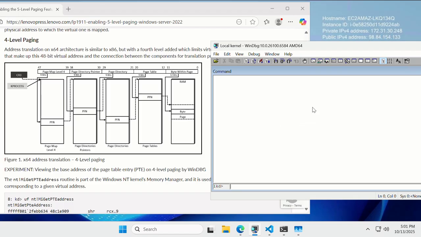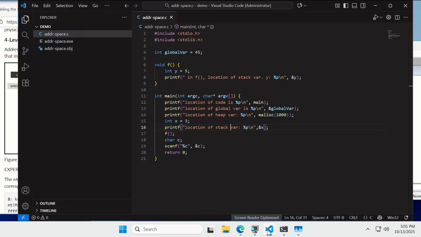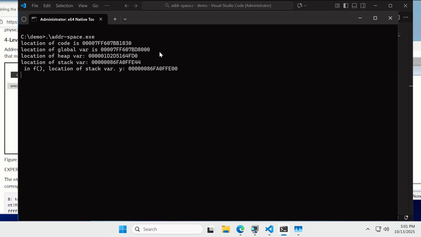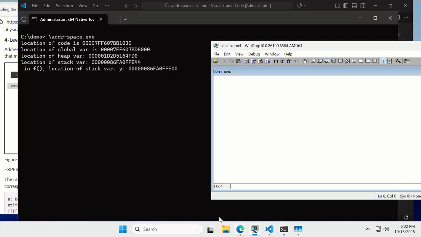To do that, let's take a simple program. I have a C program here where I'm printing a few values. Let's run the program. Now I can see it is printing some values. Let's take the virtual address of this global variable and see if we can convert it to a physical address and check its contents. Now let's go back to WinDBG.